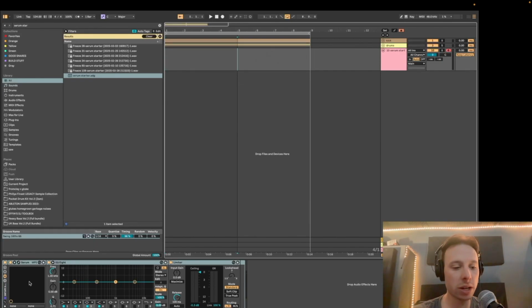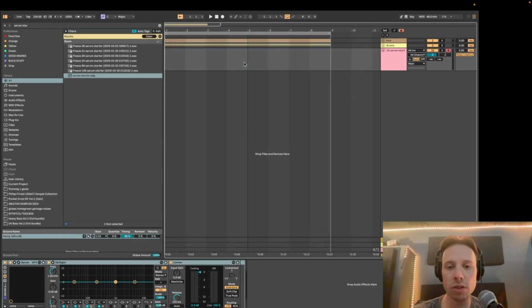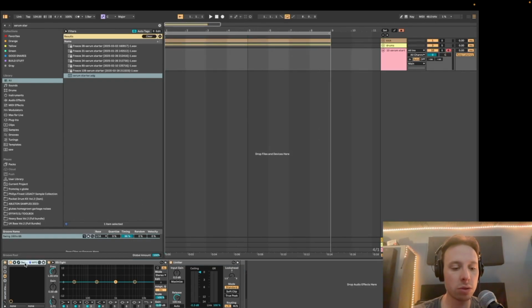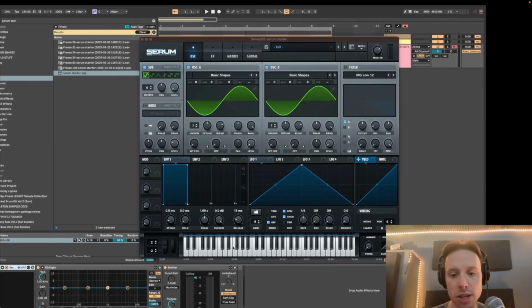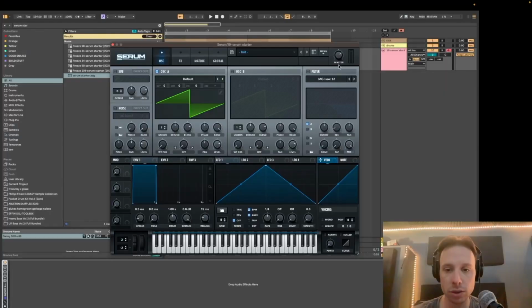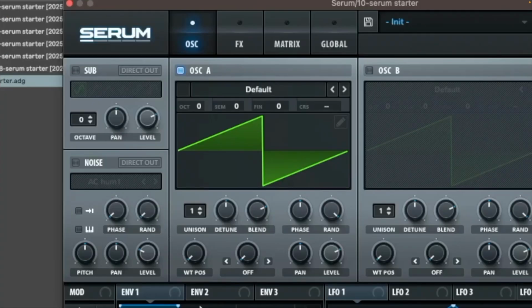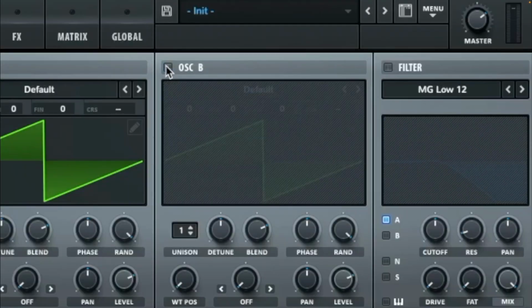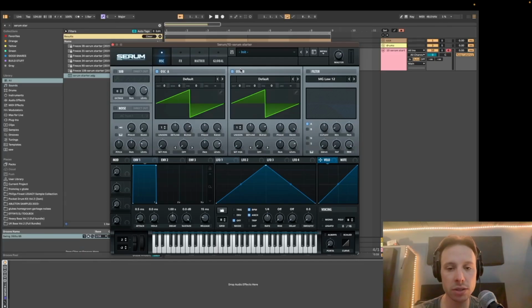I'm going to give you a quick overview of Serum, and then we're going to run through just some general foundations of sound design and how to start making your own presets in Serum. So the first step in figuring out how to write in Serum is we need to understand what we're looking at here. This is what Serum will look like when you first open it up. This one is oscillator A, and this one is oscillator B. If you can't tell, they're labeled.